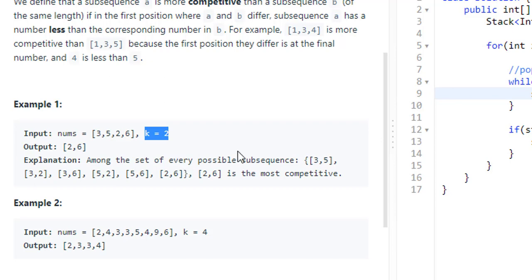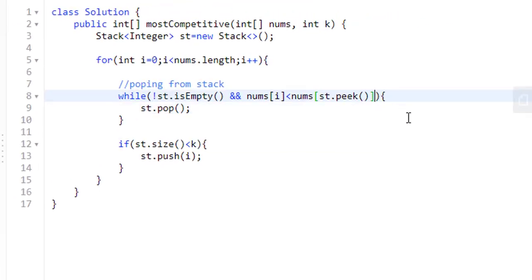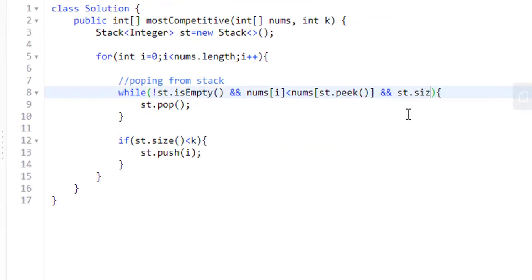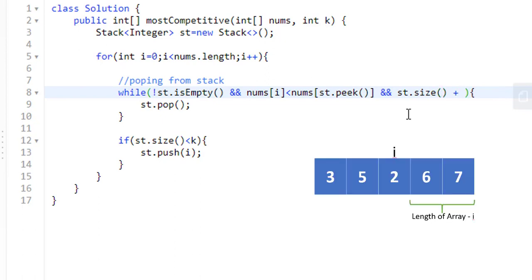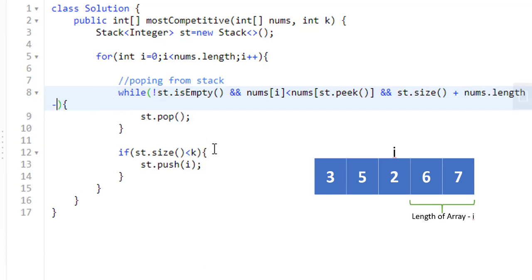So there must be a way to stop popping the elements from the stack. We should be popping the element from the stack only as long as the number of values in the stack plus the number of values remaining in the array is greater than k. Only till then we should be popping the values. So the number of values in the stack is stack.size, and the number of values remaining in the array is the length of the array minus i. This all should be greater than k.